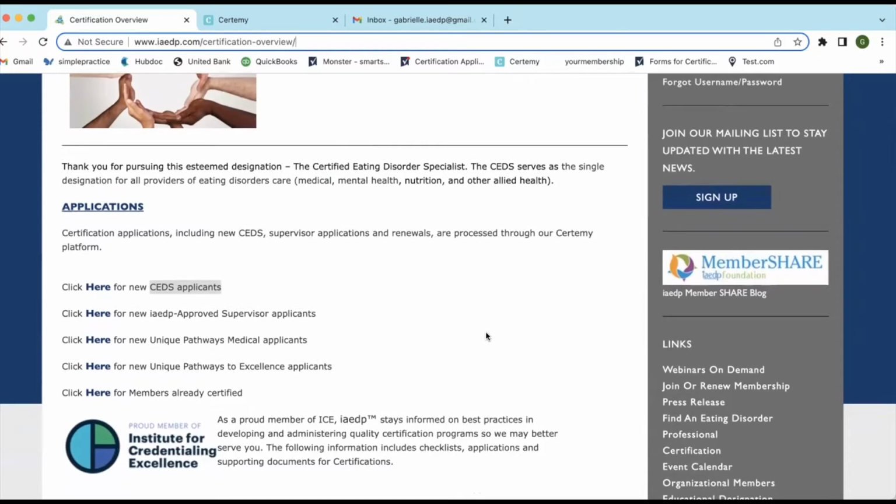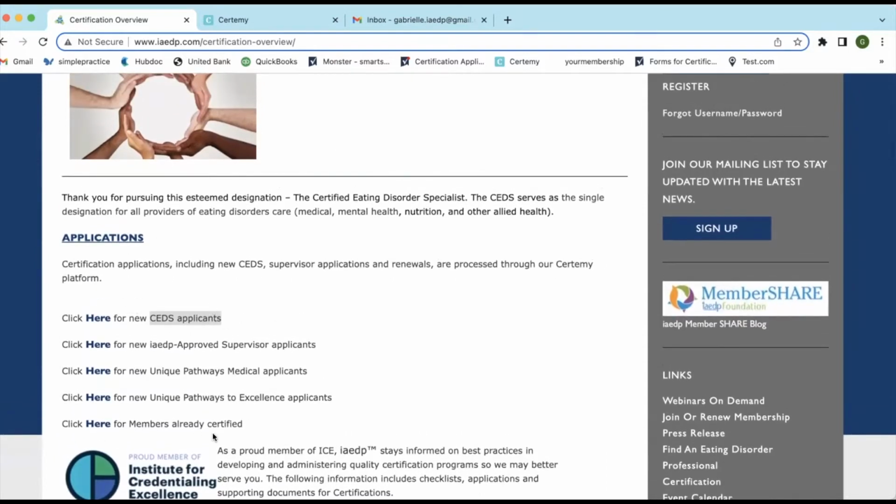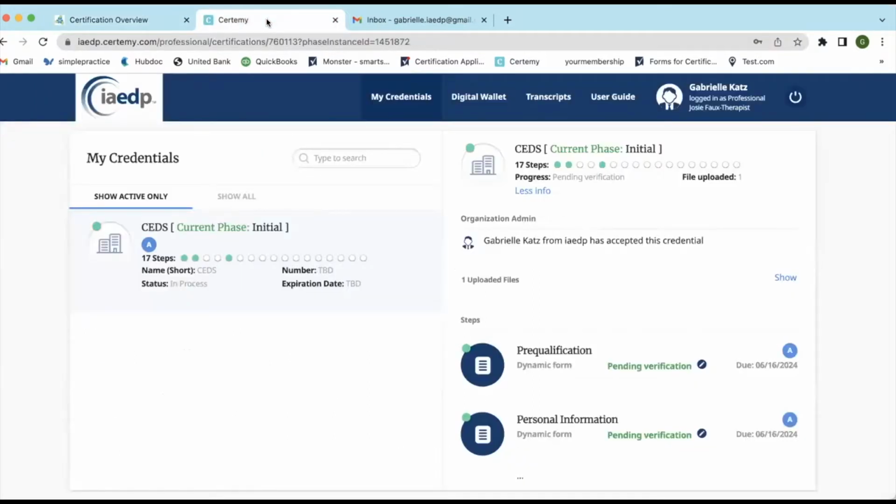But this overview page is very important, mainly for the applications themselves. When you are ready to apply and start your application, go to our certification page, and you will see this section right here, applications. These are all the different applications that we provide for certification. We have the IADEP approved supervisor, unique pathways, and a renewal application here, but the one we're going to talk about today is the CEDS application. When we are ready to submit our CEDS application, we will click here and pop into Certemy. So welcome to Certemy.